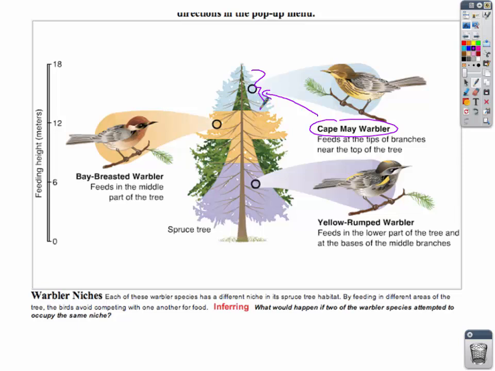So there's no competition with the bay-breasted warbler, who feeds in only the middle part of the tree, where the yellow-rumped warbler is only in the lower part of the tree and at the bases of the middle branches. So if all three were eating from all different parts of the tree, you'd have competition. Instead, you had partitioning, you had divergence, and what we have are specialists, so that they can all survive in the same ecosystem, but in different niches.